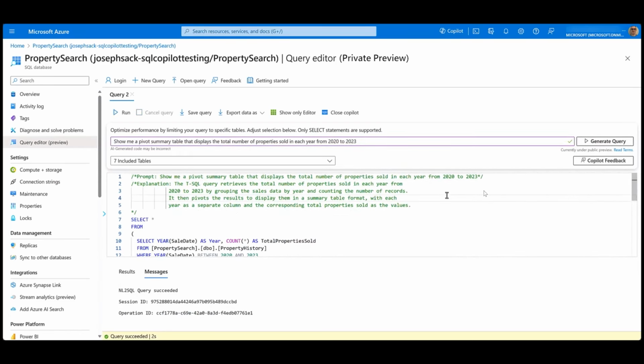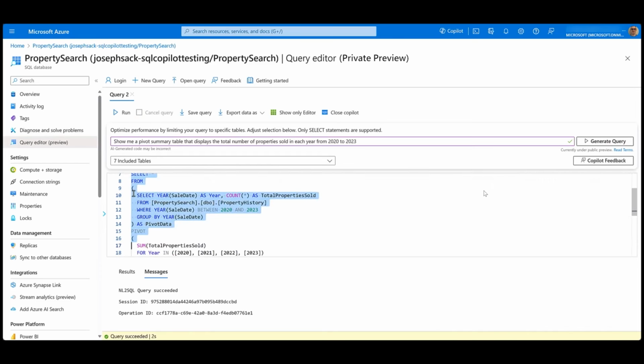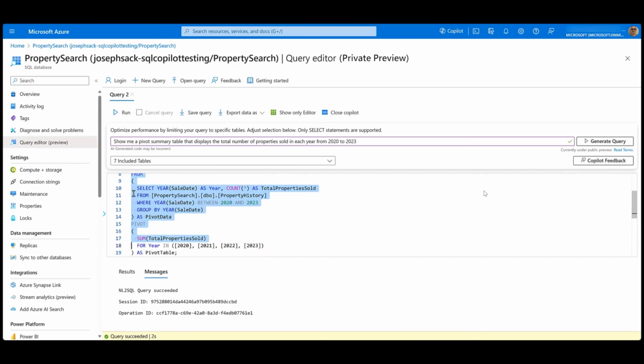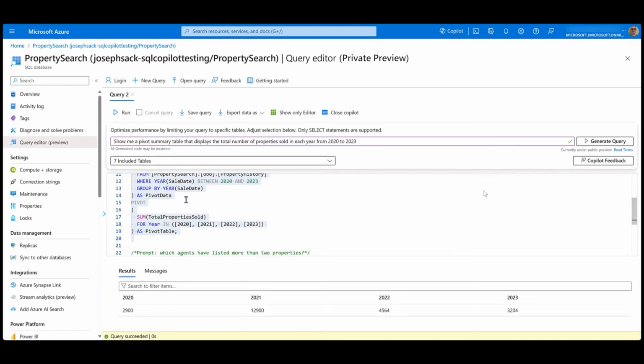Again, we'll show the prompt. We'll show the explanation. Within the select, you'll see this select year showing a count of properties sold by year. And then you'll see the pivot section, which determines what are the different column names, 2020 through 2023. At this point, I can modify it or decide to run it. And sure enough, we have a count of properties by year. So that's the natural language to SQL experience.